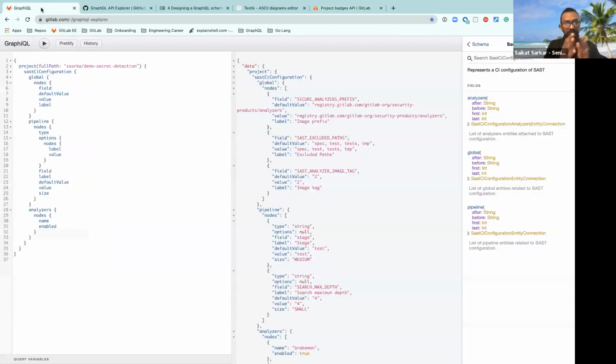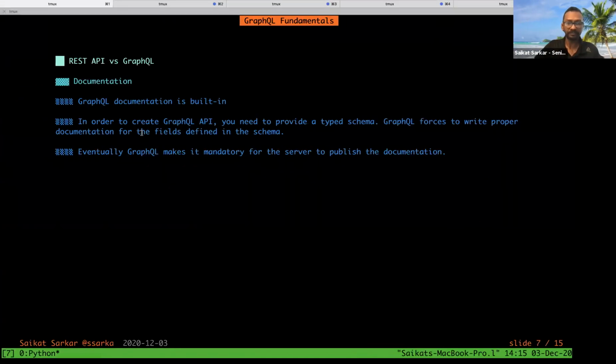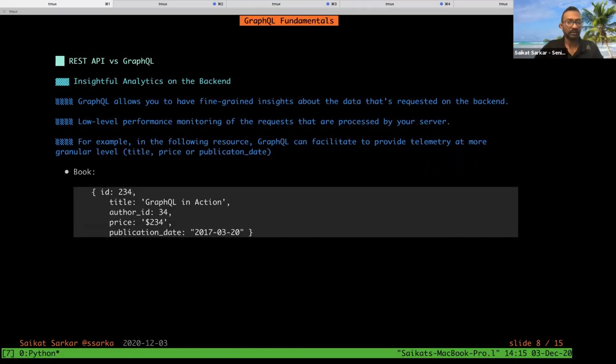But you can go to this IDE and you can immediately see the documentation. So this is instantly updated whenever you publish new changes for the GraphQL API, GraphQL endpoint. It will be instantly published. All right. Okay.